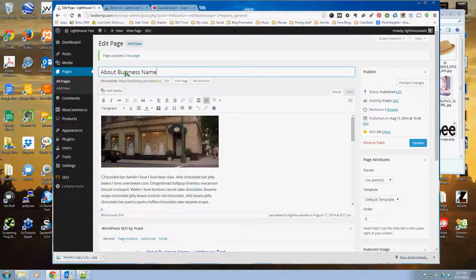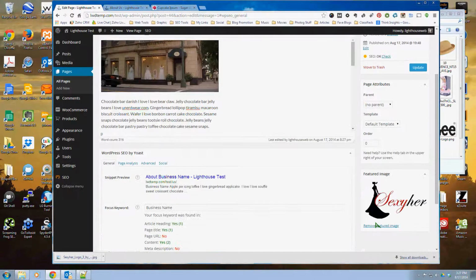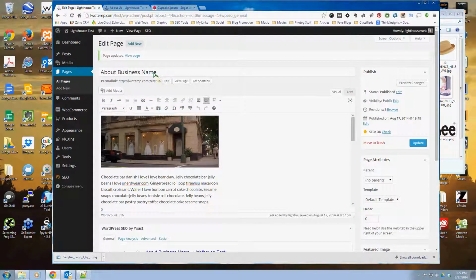Business Name. Just like we said, I think this is called Sexy Her. So if this was the name of the business, this would say About Sexy Her. And then right here, you can edit this link. We would call this About, and again, this is the URL. In place of spaces, we want to put dashes, About Business Name, and then click OK.